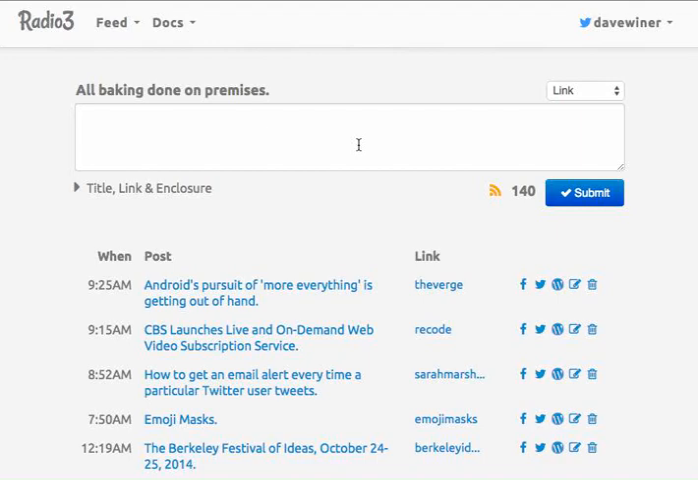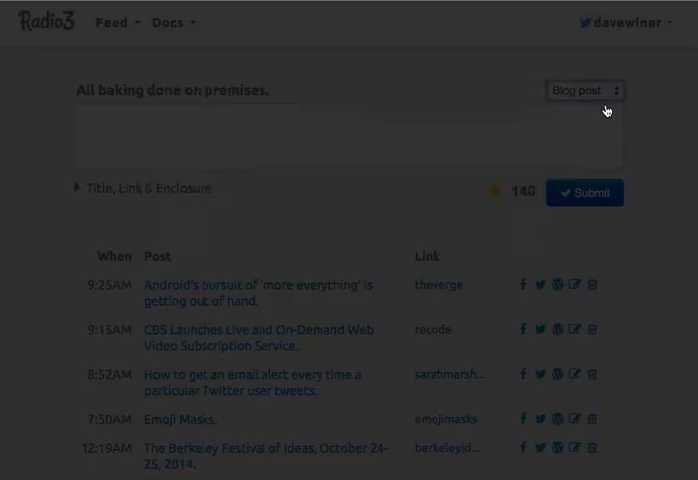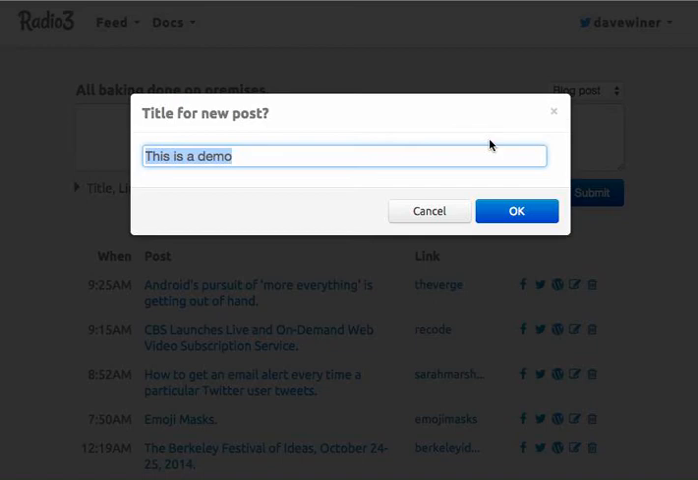And then you see there is this new pop-up menu here. Click on it, choose blog post. And it comes up and asks for the title of the post. And I say, this is demo post number 37. And I click OK.